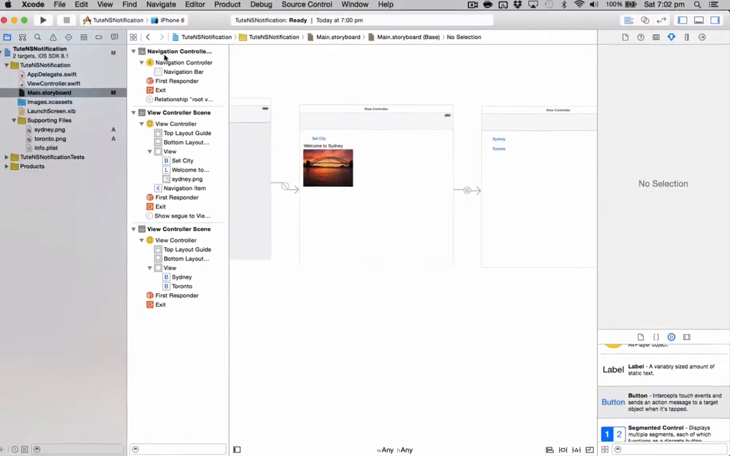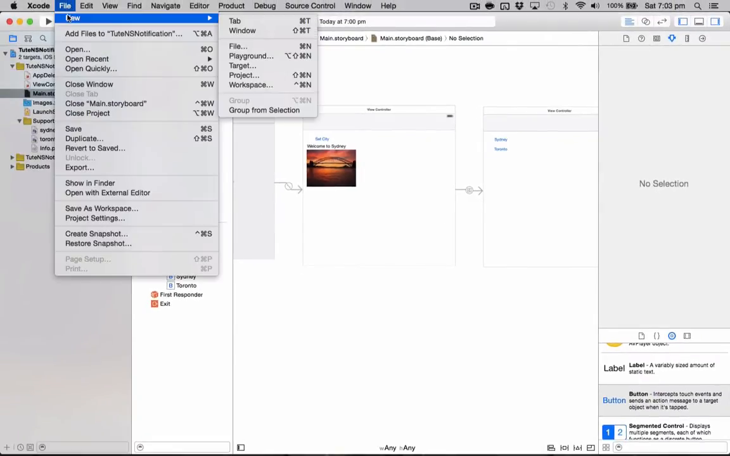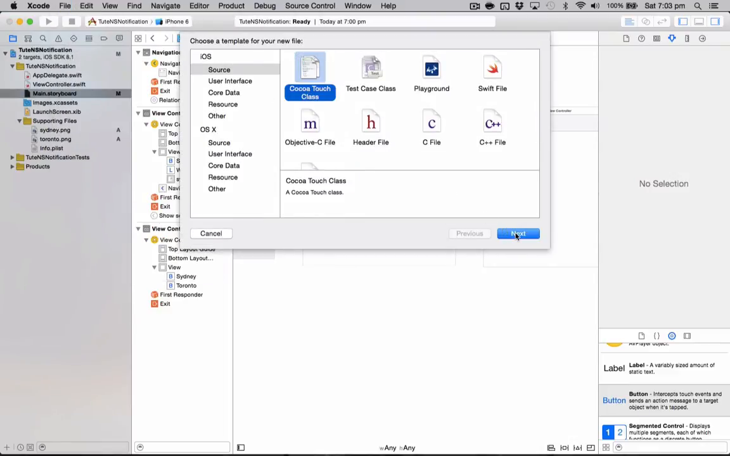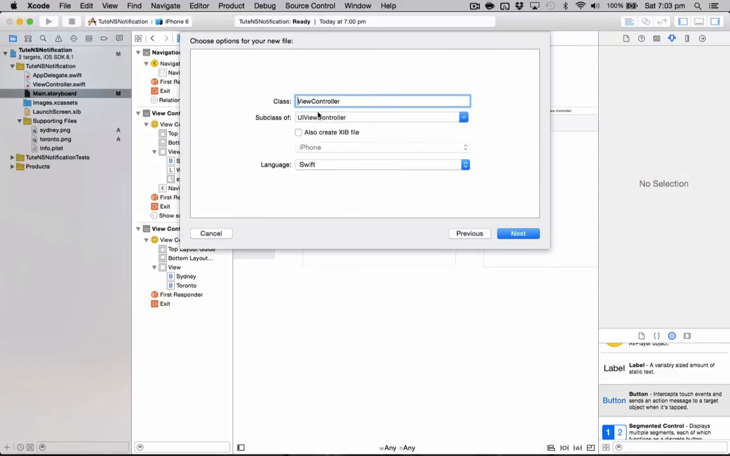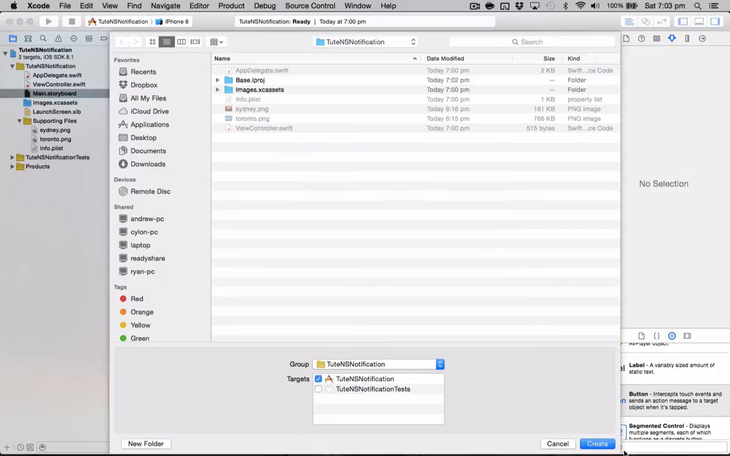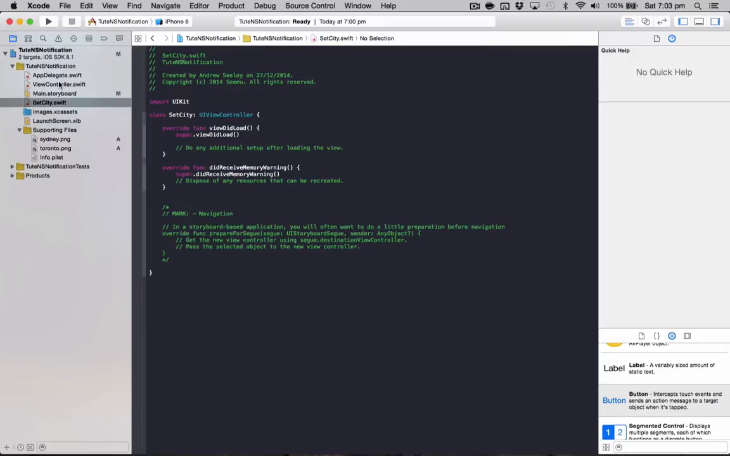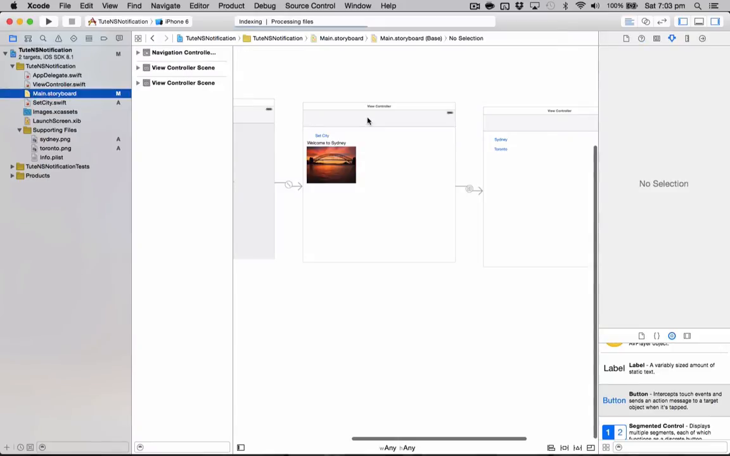So the first thing we do, we need to go to File, New, and go File. Create a new Touch class. Make sure it's a subclass of UIViewController. Then name it Set City. Go Next and go Create. Once that's created, go back to the storyboard, and I'm going to connect everything up.